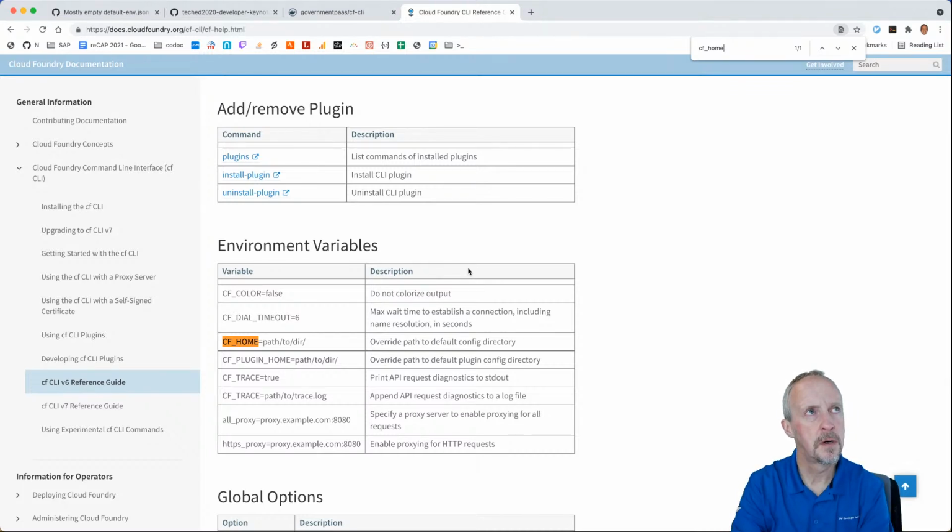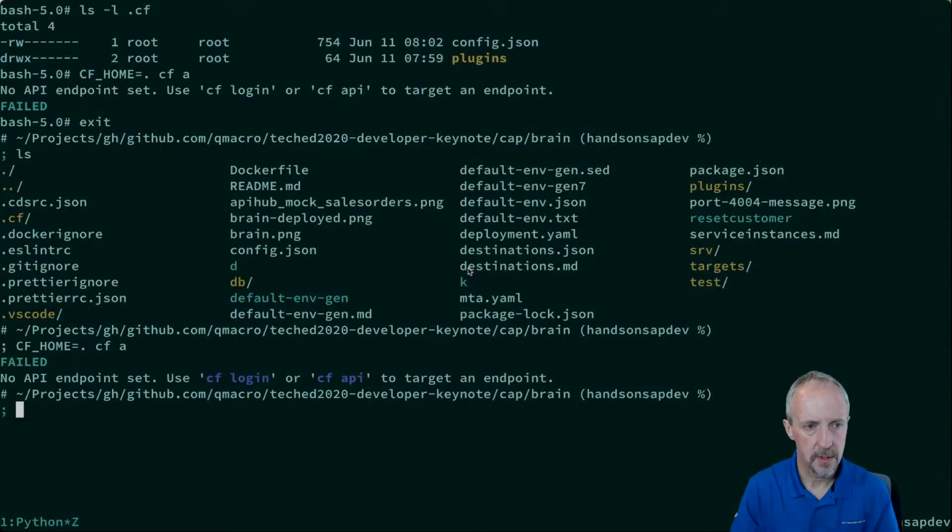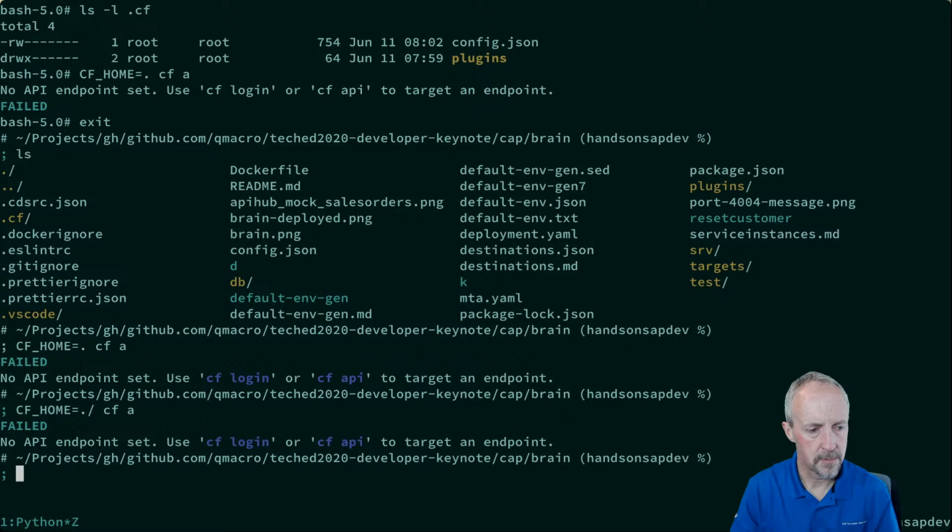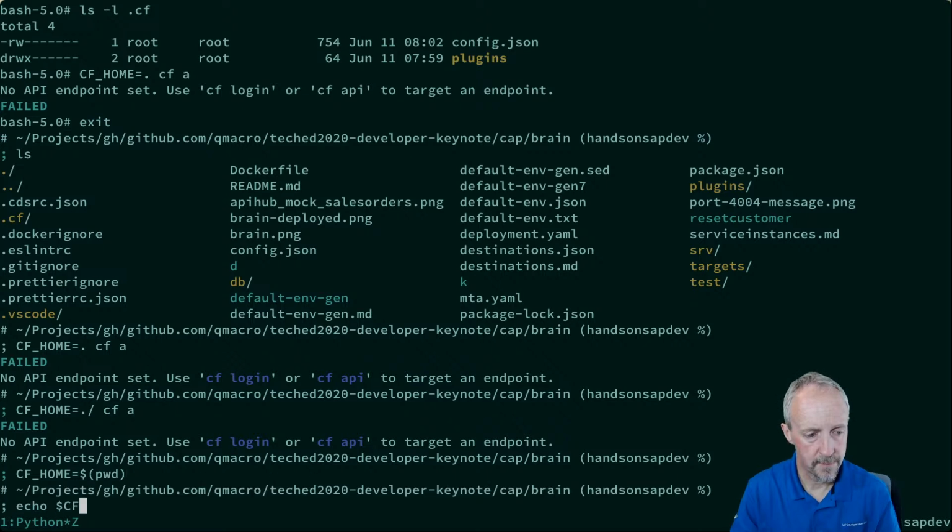Ooh, hold on. CF home. CF home equals pod, echo CF home.